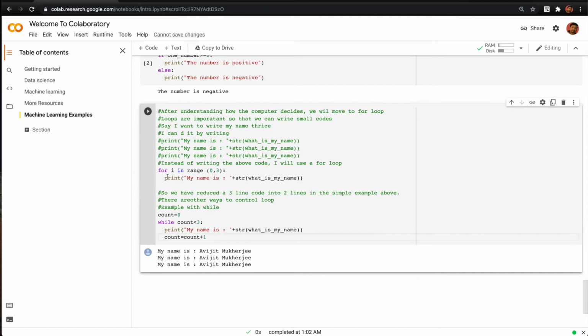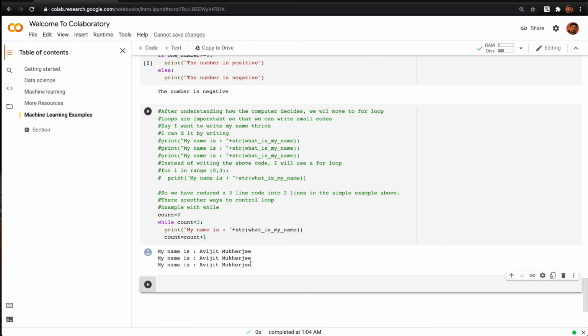So I'll write count equal to count plus 1. We'll get the same output, but over here the number of lines that I'm writing is much more, because I have to initiate the variable. But while has its own advantages, which we can take up further in our different courses. Now we'll keep it simple at this time.